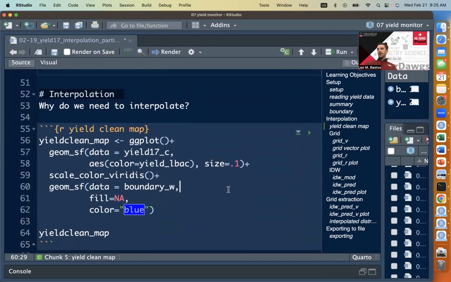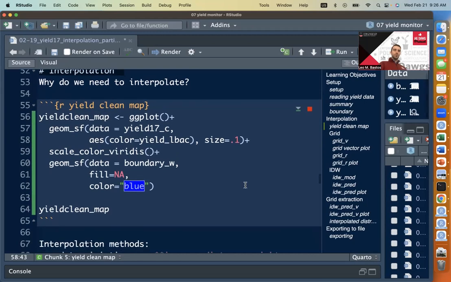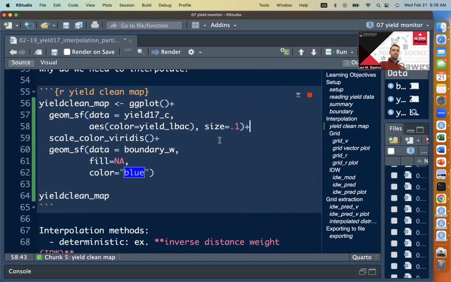All right, so I think I left you all the code of the next chunk. What we're doing here is I'm just making a static plot using ggplot, where I'm plotting the clean yield data column from the object that we imported and just adding the boundary overlay on it, and assigning that plot to an object called yieldclean_map, and then printing that object below. So if you just run this, it's going to show you that map.